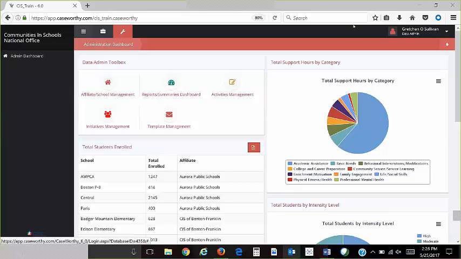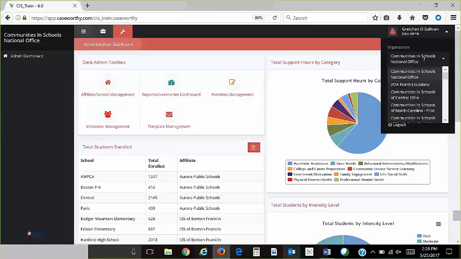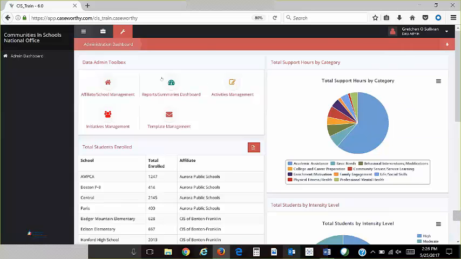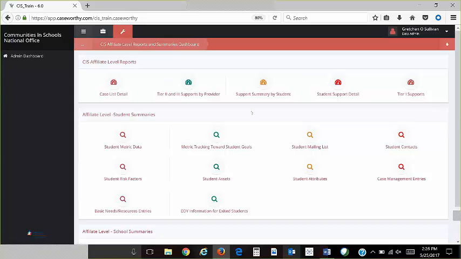As I mentioned before, if you're in the state office, you can go to each of these affiliates here. And then in the reporting section, you'll be able to pull reports for all of your affiliates under your own username.